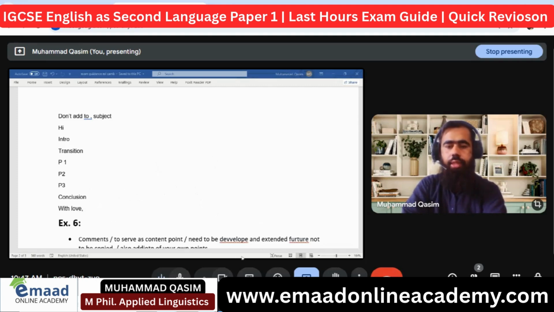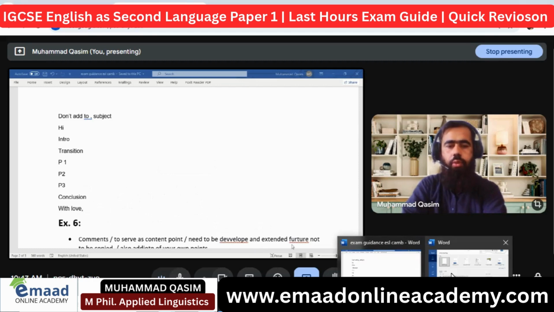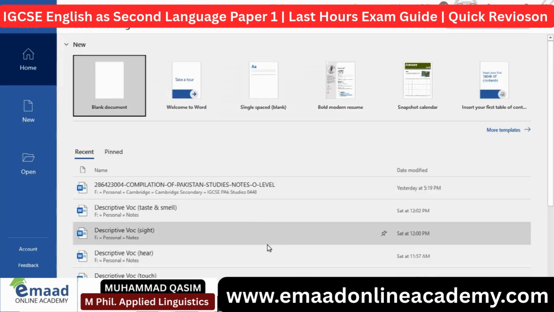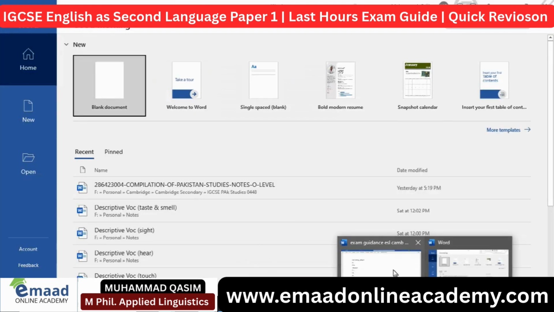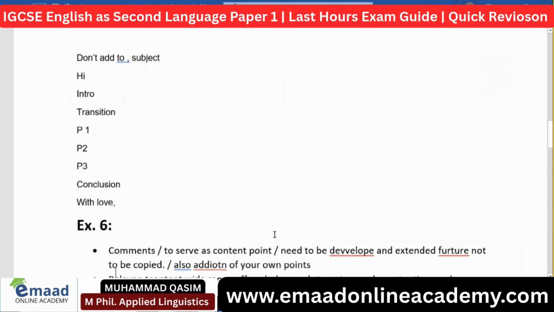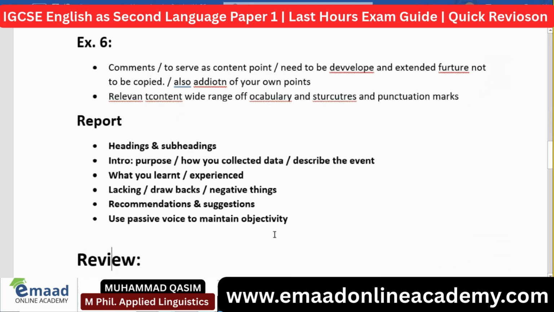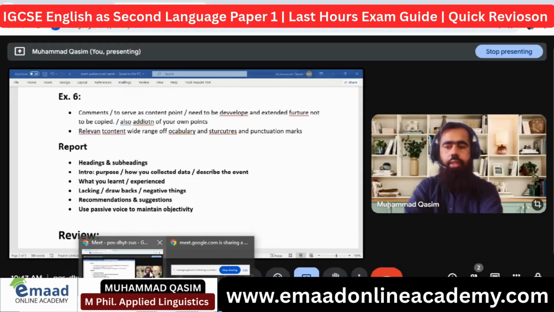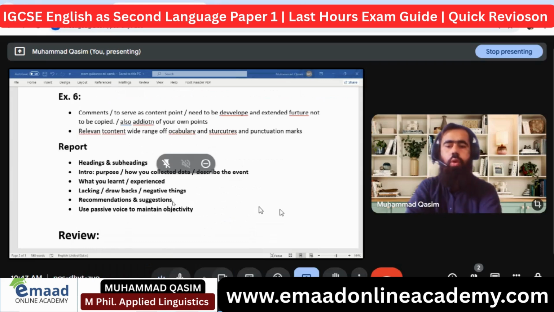Then comes exercise 6. As you know, several types of writing tasks can be there, like report writing. So let's quickly discuss each one's format one by one. But before that, there are some general instructions related to all types of writing tasks in exercise 6.